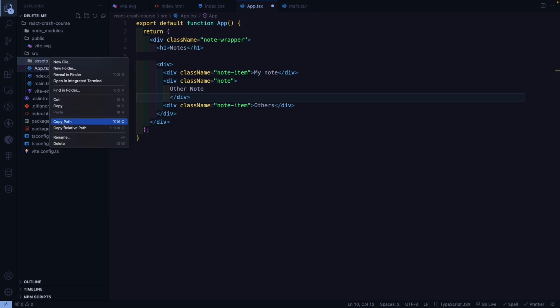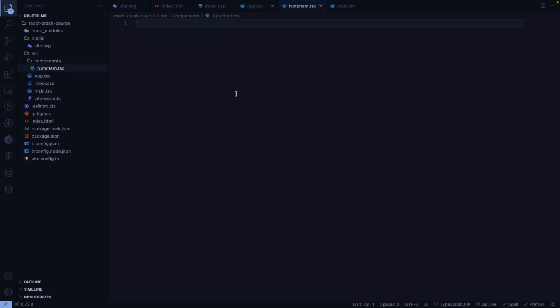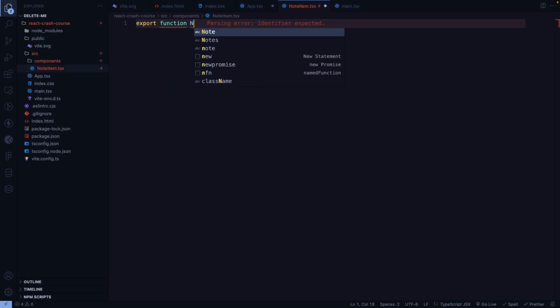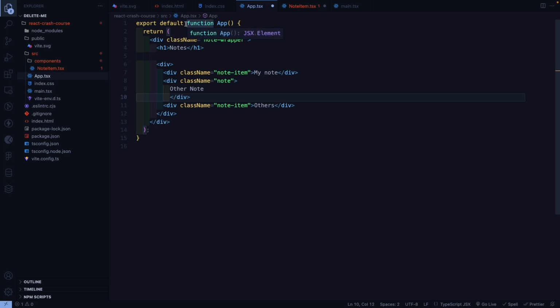So let me go ahead and delete this assets folder actually. Let's create a folder called components. We will be creating a component called NoteItem.tsx. If you are using JavaScript, you say JSX. So let's go ahead and export function, and it's NoteItem. I'll explain why I used export here and export default here.